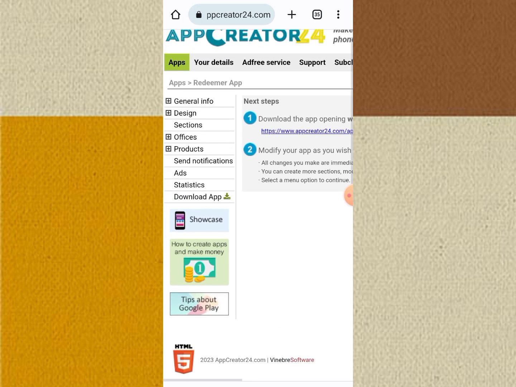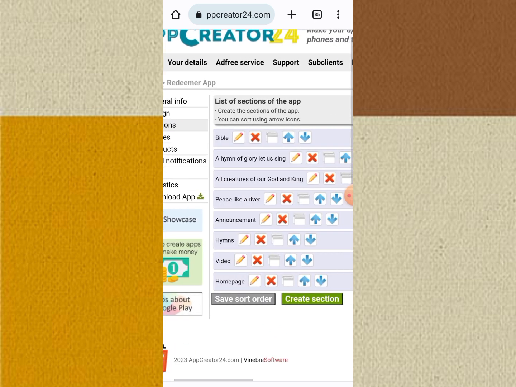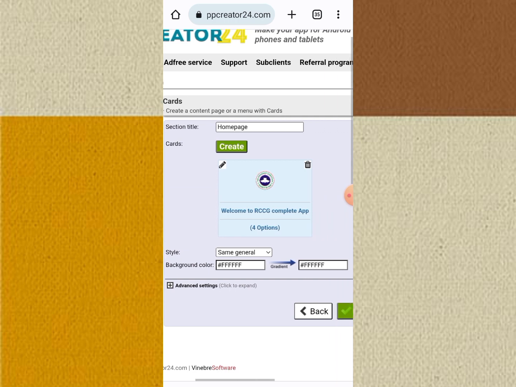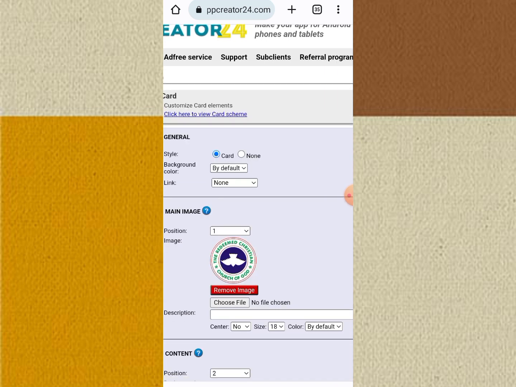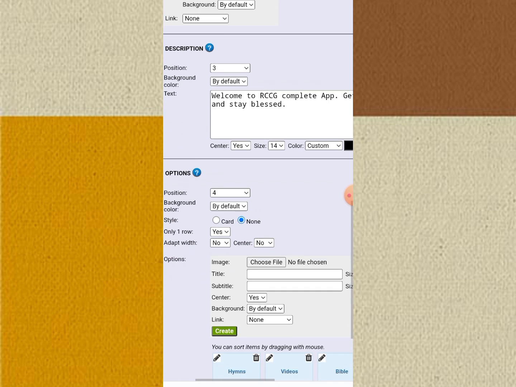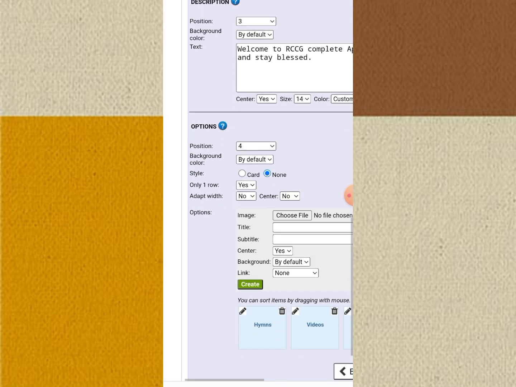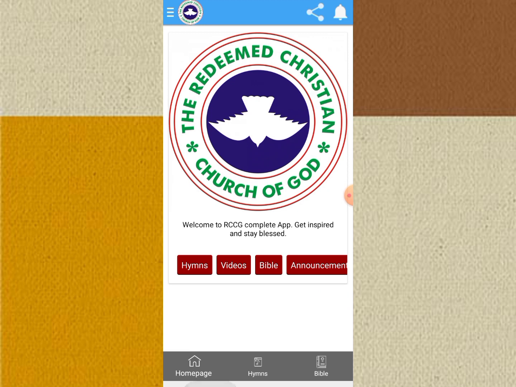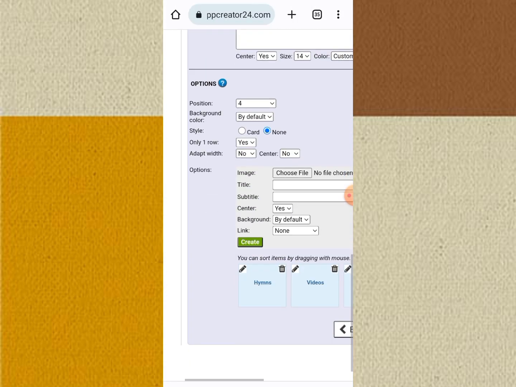When you're at AppCreator24, come to section, click on section. When you click on section, let's click on home page. So these are the places, and everything looks cool. I want this place here, the home page is 4 on a single line, so I want it to be 2 on a single line.